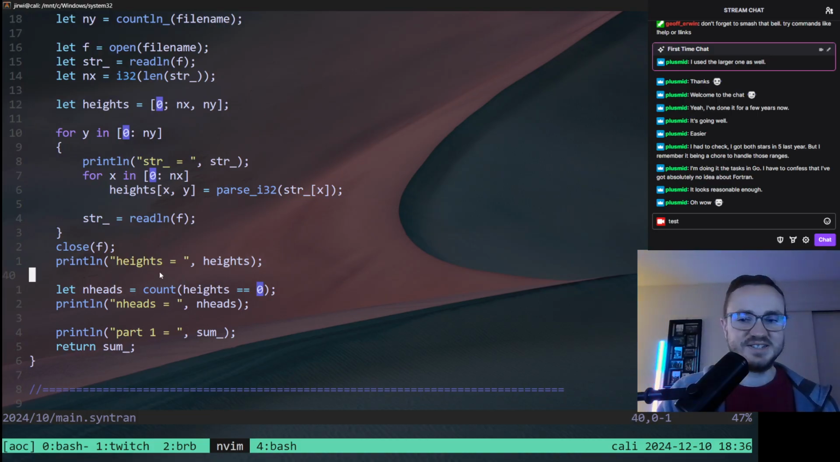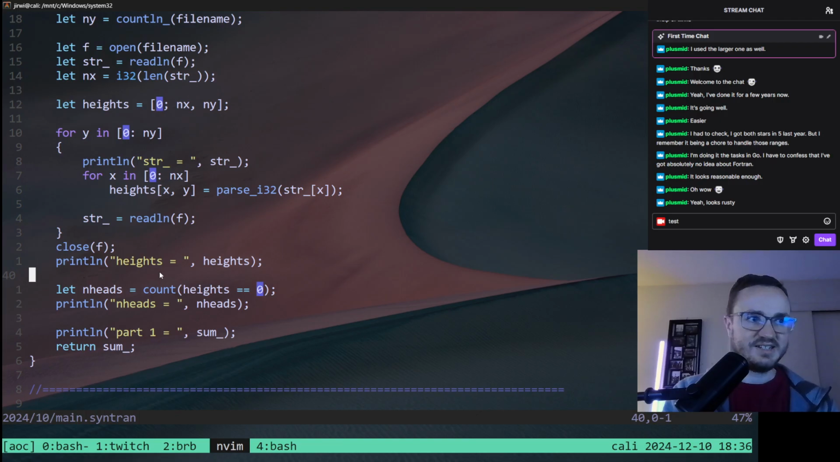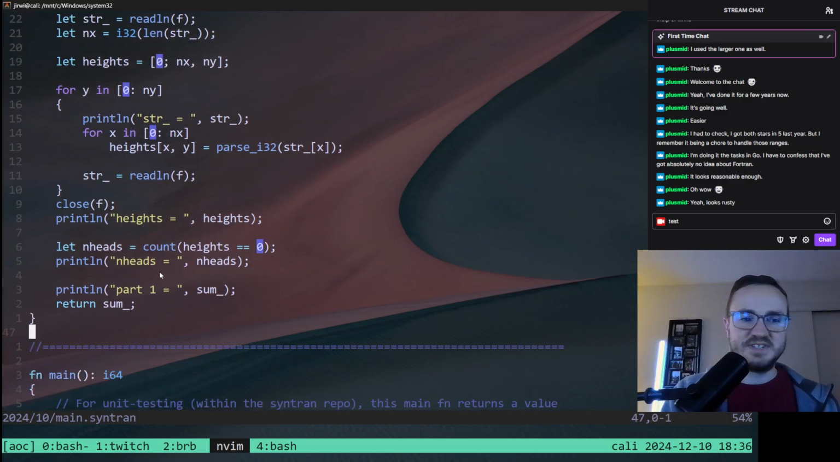I did this last year, too. I did as much of Advent of Code as I could in Syntran. And the year before that, in 2022, I did it in Fortran. I never get 50 stars. I get like 40, low 40s number of stars.